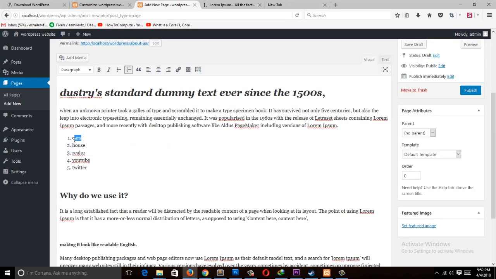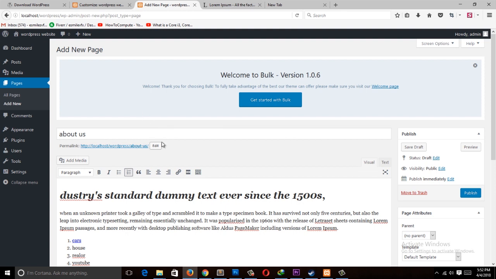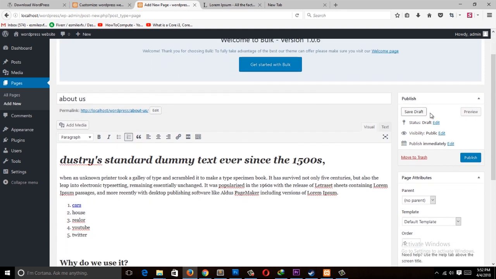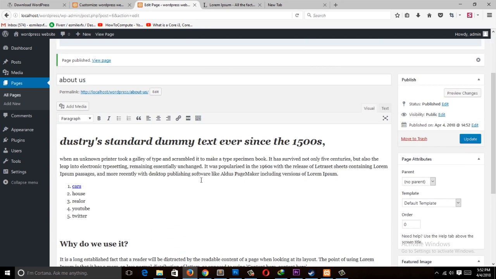So you just highlight what you want to have as a link and then click on this add insert link and then paste the URL there and hit enter, apply. So now if we publish, to get this published on your website, you just click on this button here, publish, and your page will be ready.